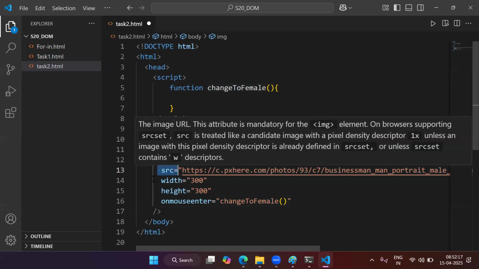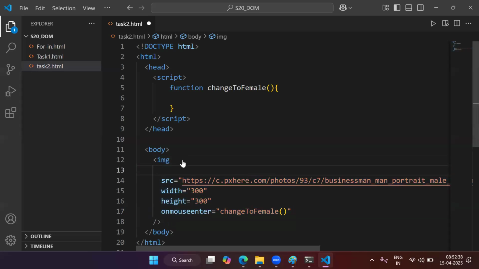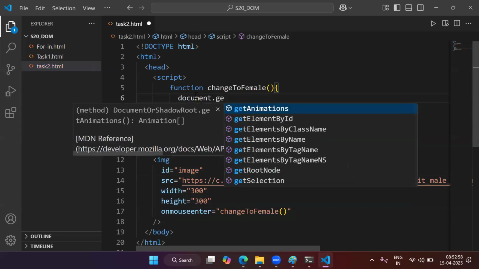How to do that? First, we have to get the access of the image DOM element. How to get the access of the image DOM element? One way is document.querySelector. Another way is you can assign one ID to it. I will say image. Now using this ID value, we can access the DOM element of this image. For that, we have to say document.getElementById.